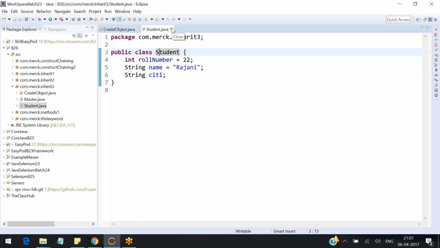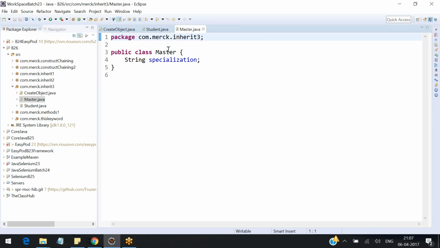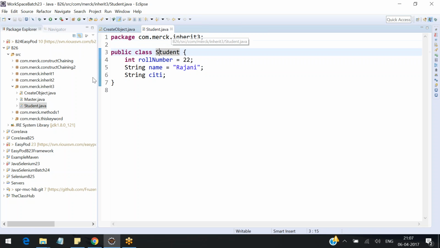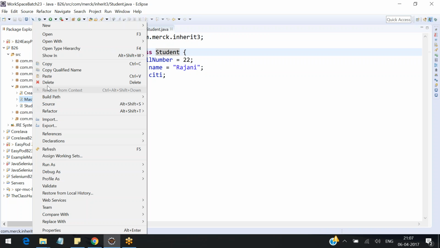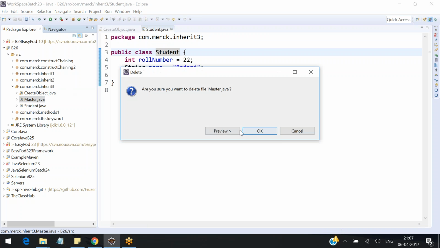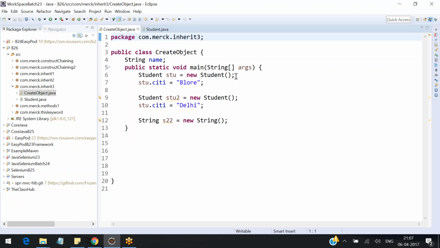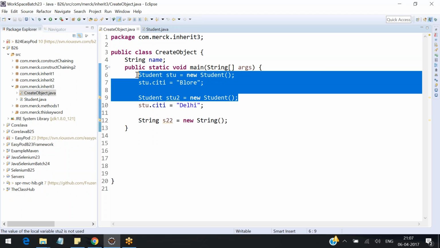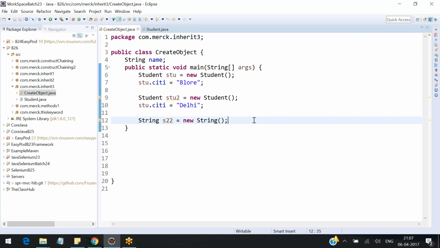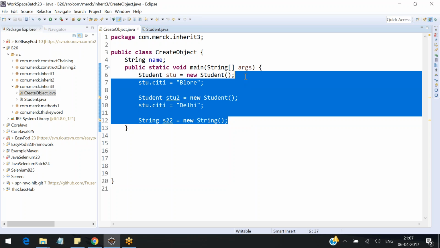See, these are all fine. There is a class called student and I'm creating the object of this particular class, like this. And I can create n number of objects of this particular class, guys.